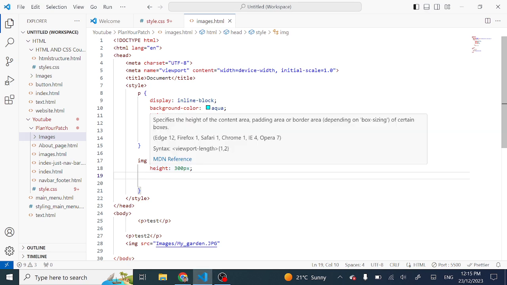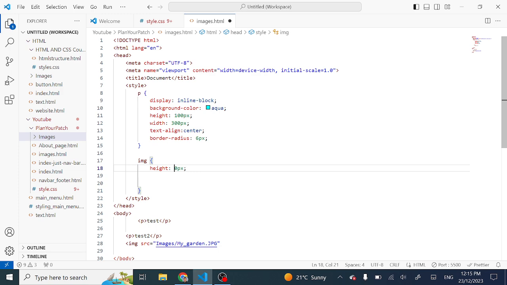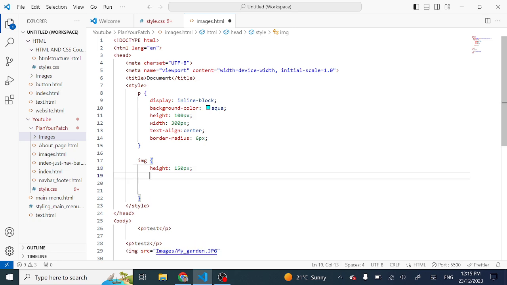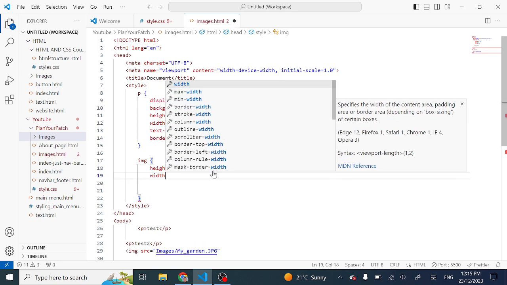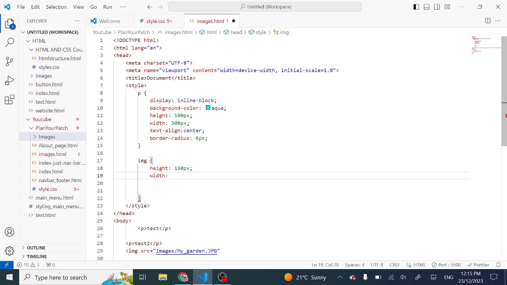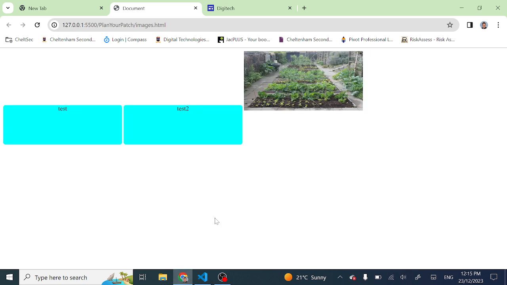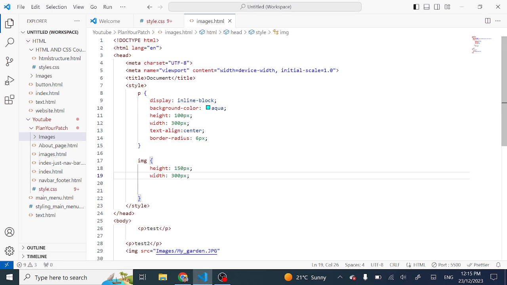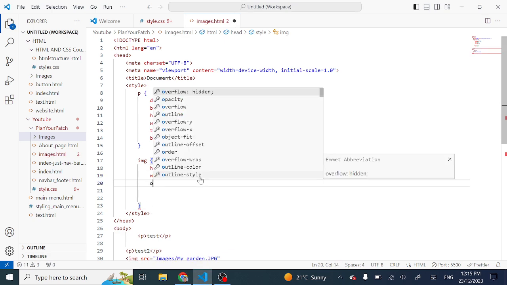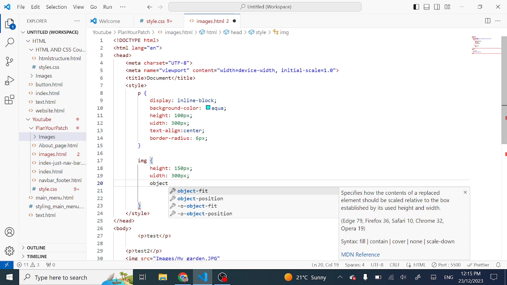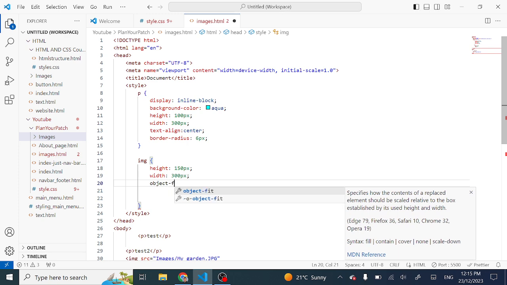So we can do this. Let's say we want to set our height first at 150, and let's say we want our image to fit into a width of 300, which should seriously distort the image. Yep, it's squeezed it down and flattened it out. So what we then want to do is say, okay, now we don't want it to distort, so we can use the same styling that we used previously, which is object-fit.